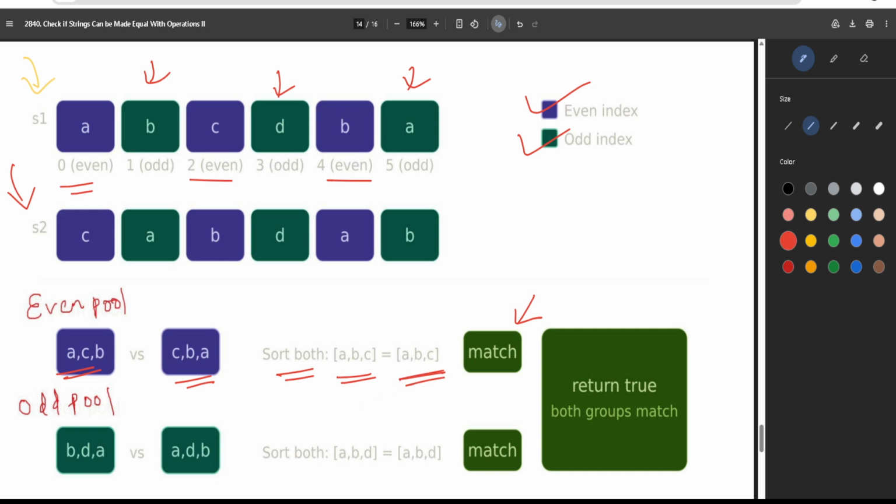So you have to think that these two are matching, because we first need to find the even pool and the odd pool, and then check after the sorting whether they are correct or not. If both the even pool and the odd pool match, meaning the match is true, then we will return true, otherwise we will return false.